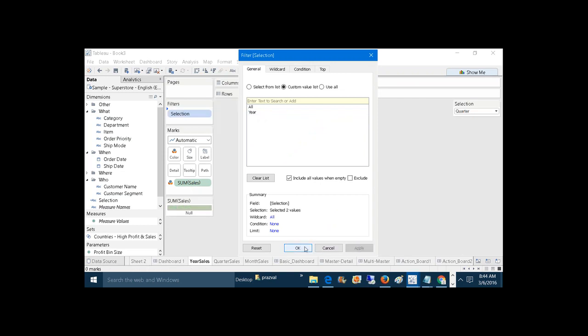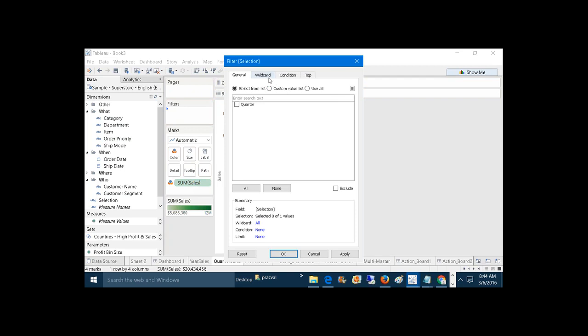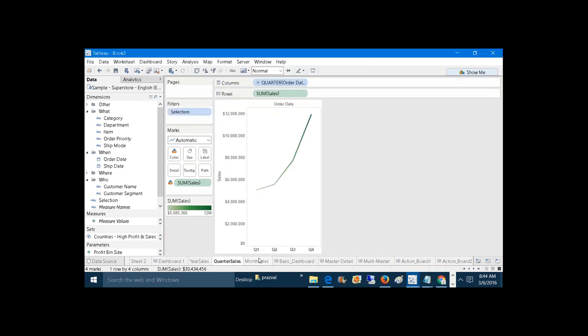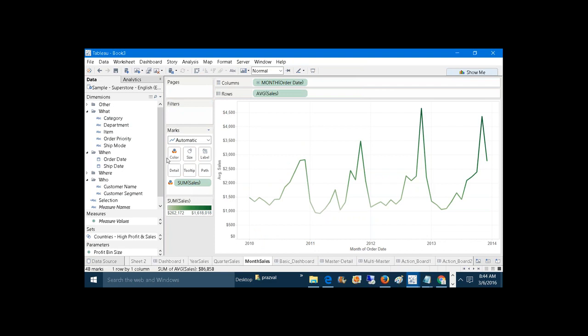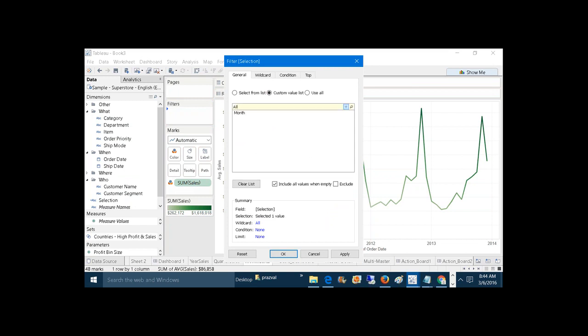Now go to the quarter sales. Into the quarter sales also, drag the selection parameter. Go to the custom value list and enter quarter and also all. Click on add, click on apply and click on OK. Go to the month sales, drag selection and drop it into filters, custom value list. Enter month, click on add. Enter all, click on add, click on apply and click on OK.